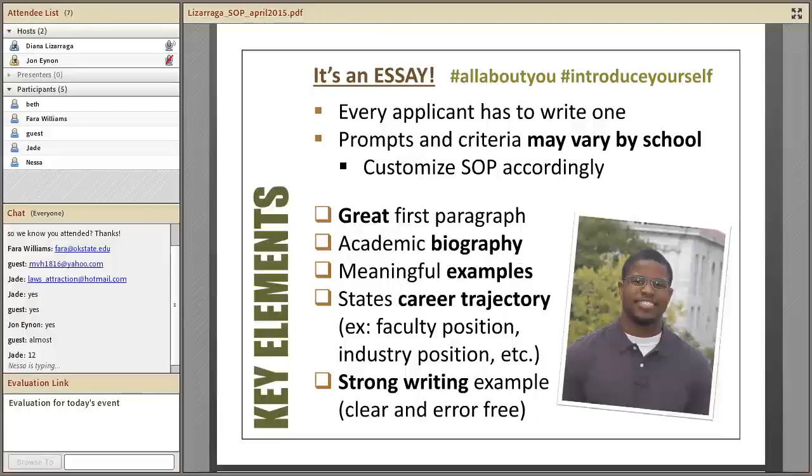Now, everybody has to write one, and there may be different takes on statements of purpose depending on which campus or which university you're applying to. More than likely, they will be similar, but you're going to have to be careful to not recycle all of the statements of purpose exactly the same. You're going to need a little bit of customization.